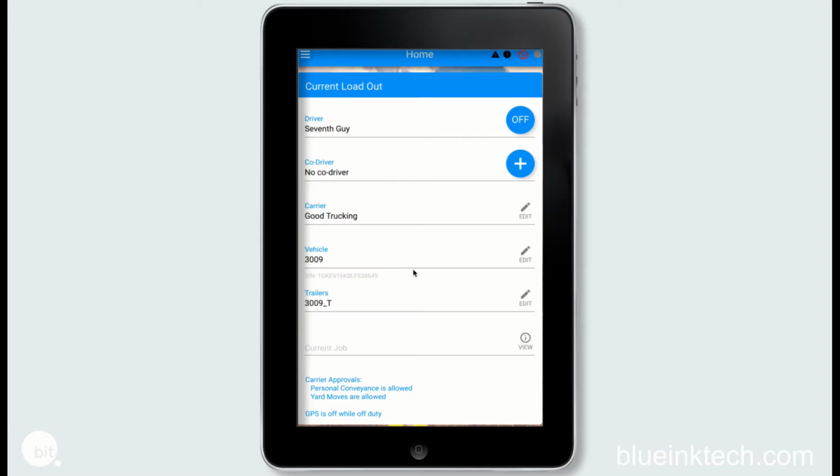In this video, we will be going over how to edit a previously entered record of duty status in the Blue Ink Tech app. This can be done if information on a duty status is incorrect, if times need to be changed, or if the duty status itself needs to be changed.